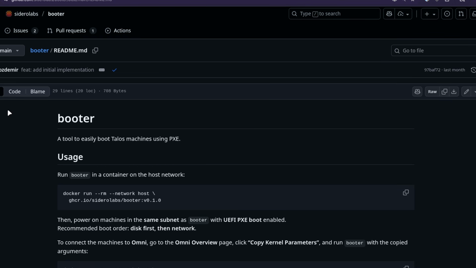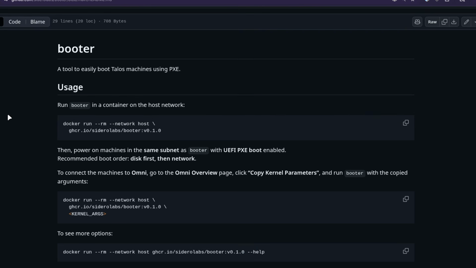But sometimes that's not very fun. Maybe you don't have a USB drive, or it's just annoying to manage files like that. So that's why we built a new tool called Booter. Booter is a simple DHCP proxy server that will offer PXE Boot to bare metal machines.